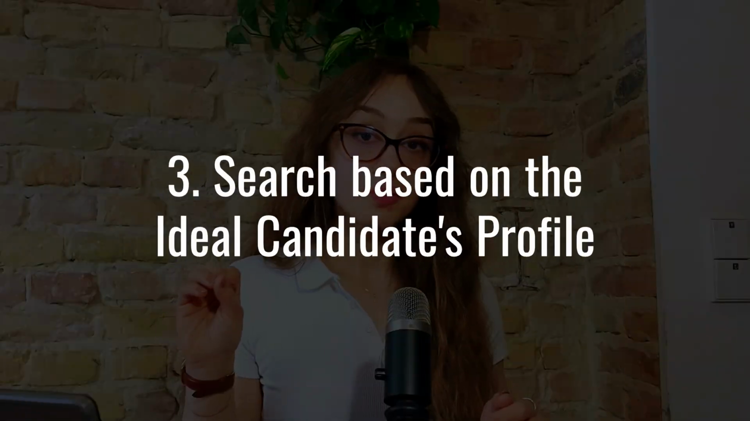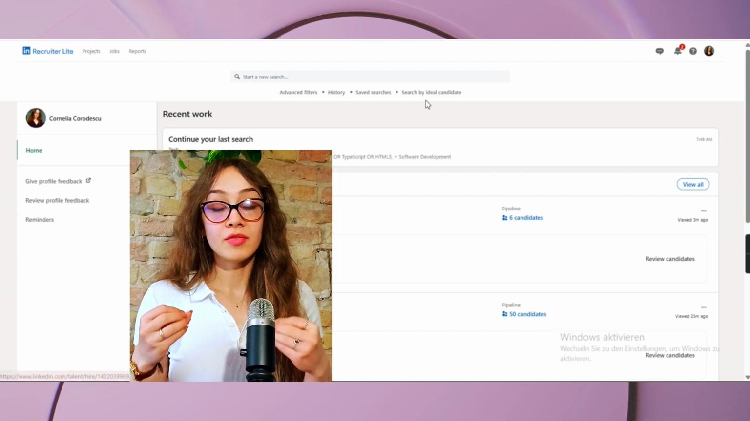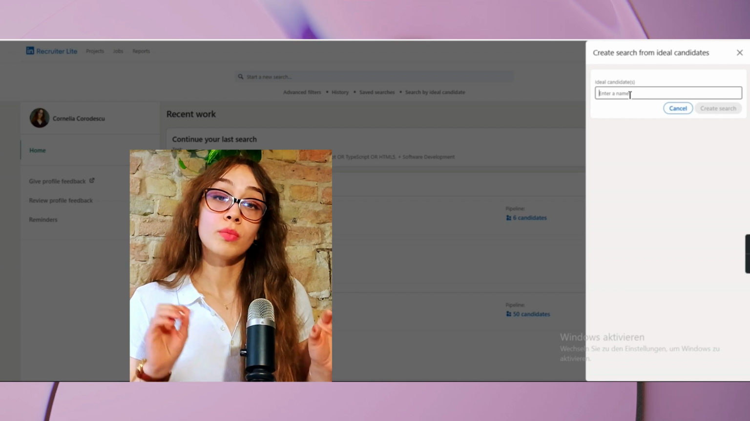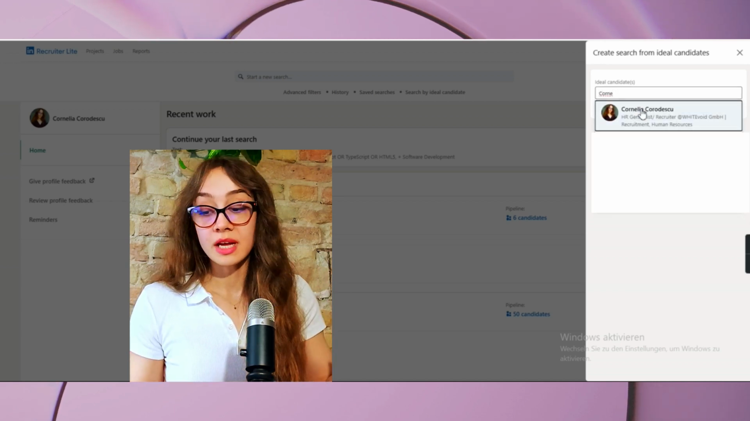Another feature that is similar with the one that I've mentioned before, find more candidates like it, is do a search based on ideal candidate. And this is very similar with the one that I already mentioned. So here you can write the name of a specific candidate, the one that you believe is perfect, and you can ask LinkedIn to show you more people that have profiles similar with the one that you entered here.